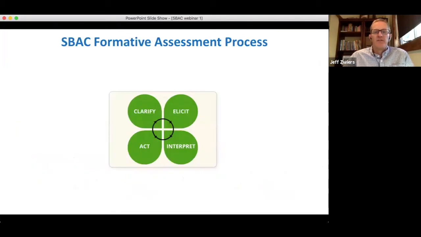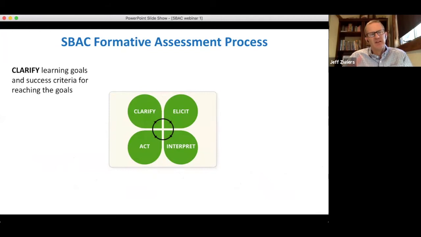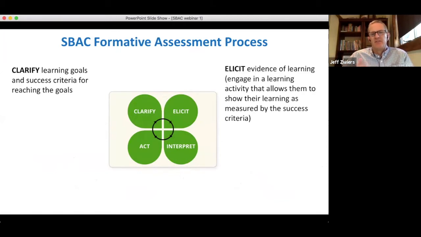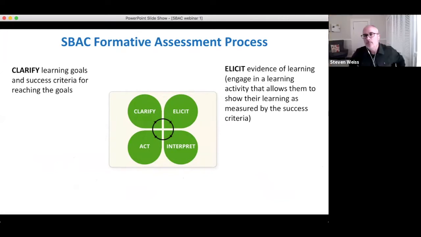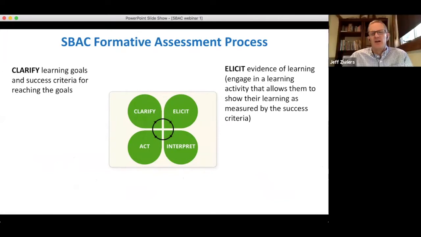So the SBAC formative assessment process is a cycle, as you can see, with the 4 clover leaves. And the first clover is clarifying learning goals. That can be for yourself and also for students, and even students clarifying among themselves, what are we going to learn? And then after that, there's the teaching part, the elicit stage, where you're actually trying to get evidence through instructional activities. In this case, in parentheses, you have here engage in a learning activity. And we'll talk about what are the best types of learning activities that foster great formative assessment.